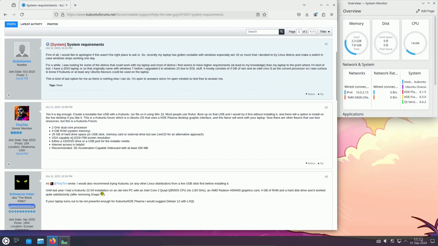So here are the requirements: a 2 GHz dual core processor, 4 GB of RAM, 25 GB of hard drive. For VGA or monitor resolution, you need 1024 by 768. In 2024, I don't think most people will be using this type of resolution, but most of them will be using 1366 by 768 or maybe 1920 by 1080. And either a CD drive or USB, and you need to have internet also. 3D acceleration is recommended.